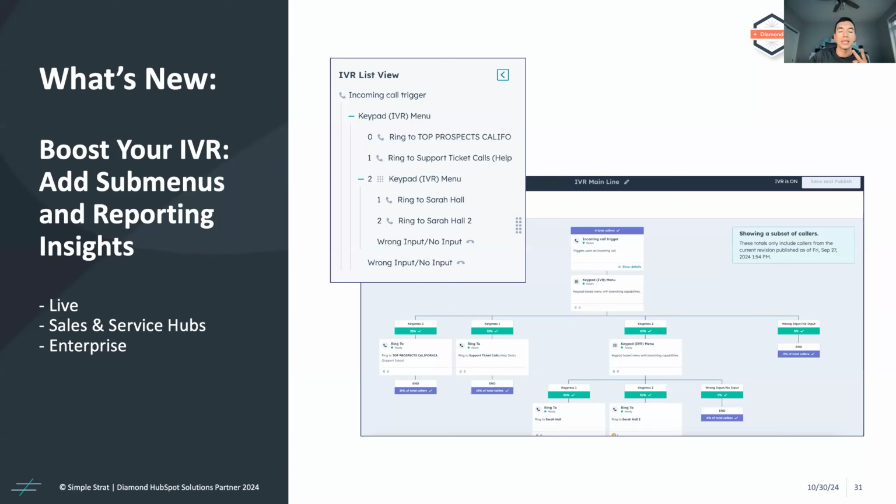So there's 2 updates here. Now, instead of just having one menu, you can have submenus. So try not to have too many submenus. Nobody wants to talk to a robot for too long. But if you do have kind of an advanced calling tree, you can now have submenus.